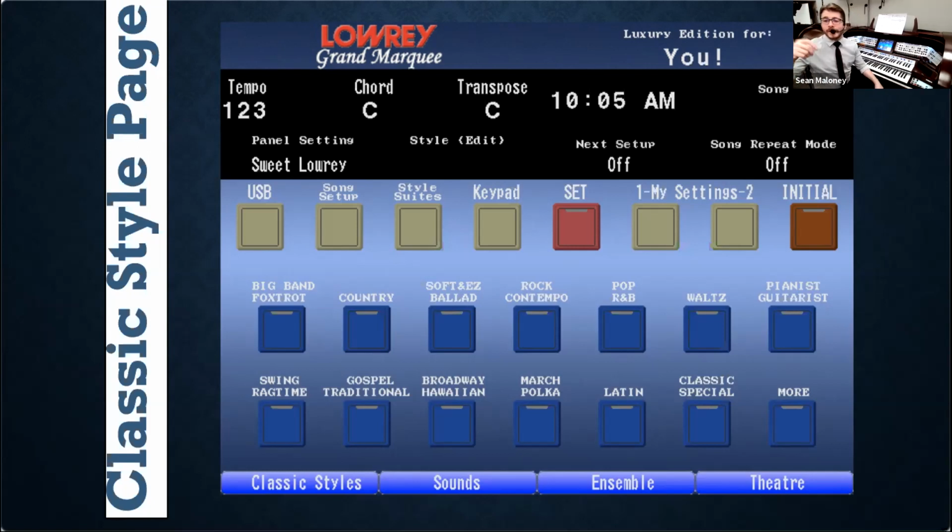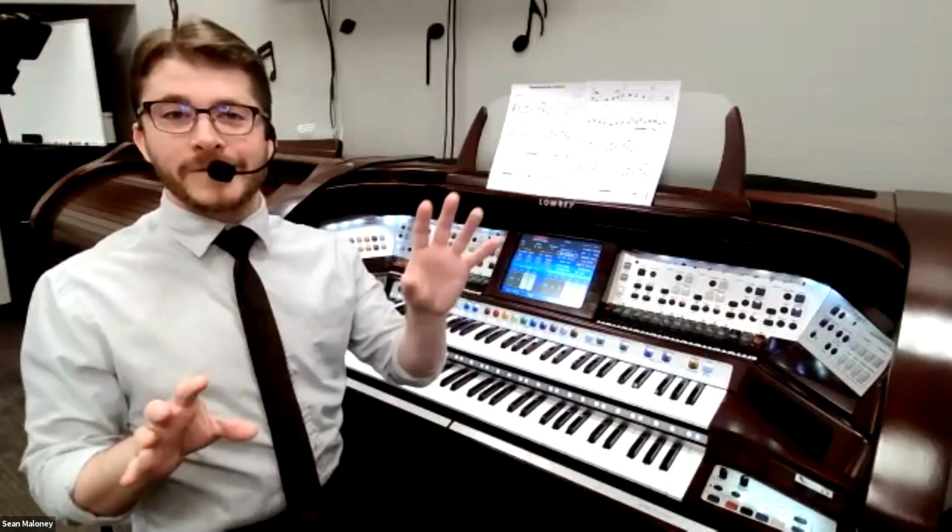So maybe in your notes, maybe you traded up to a Marquee or a Grand Marquee at some point, and you think, well, darn it, in my notes I wrote that Unforgotten is in the pop button. Where's my pop button? It's gone. Well, no, you still have it on the screen. It's the same rhythms, just organized differently. So it makes it a lot easier to find things.